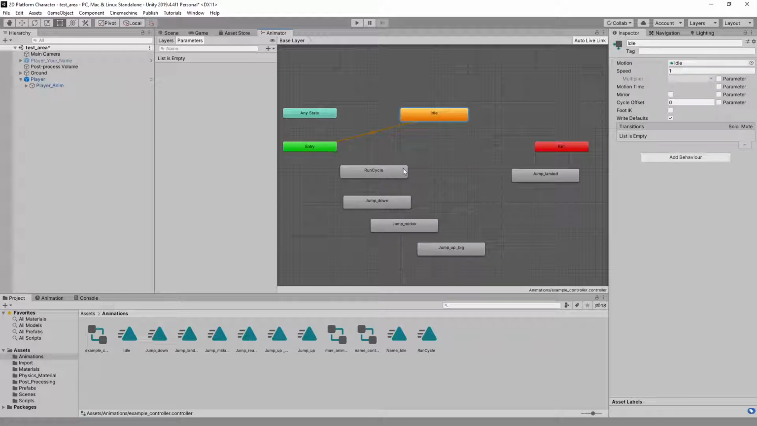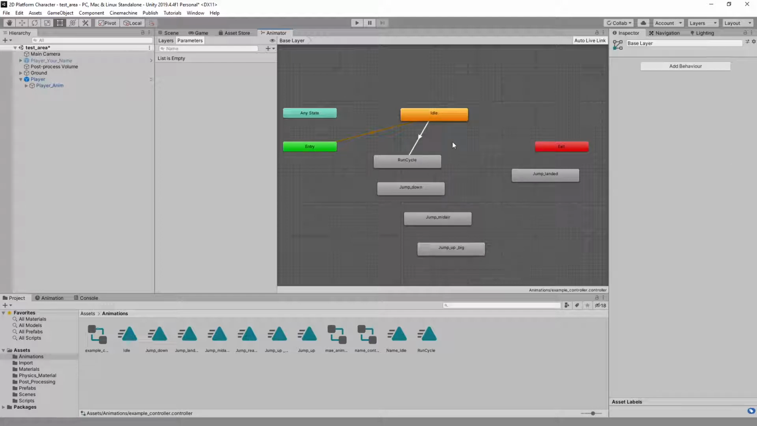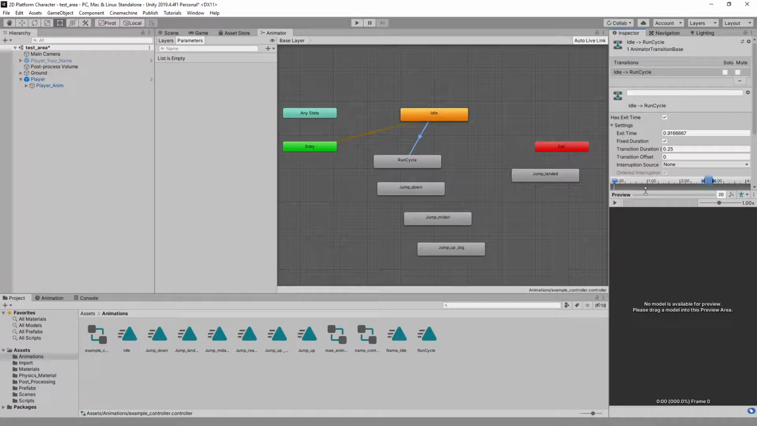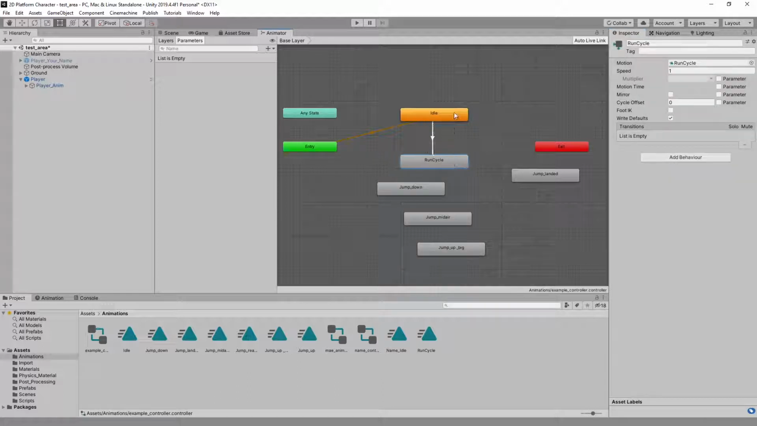So the idea is that each one of these is a clip, and if we want to make a transition from one to the other, we right-click, make transition, and then drag this arrow to the next one, and now this arrow has its own parameters if we click on it. Over here in the inspector, I open up this settings tab, and usually have to drag this down quite a bit to start off with. There are all of these settings that say this is when I'm going to transition from one thing to the other. So currently I'm just using idle and run cycle as an example.